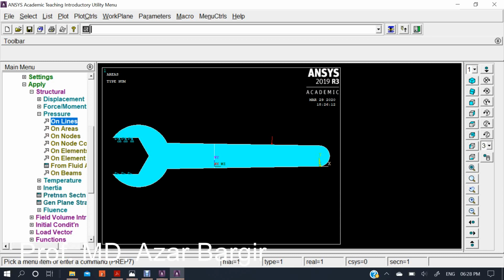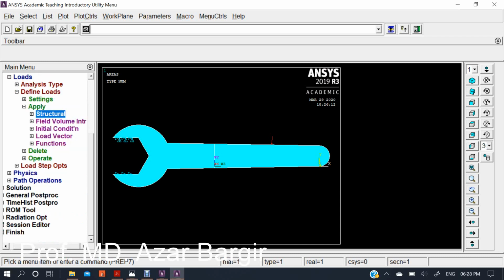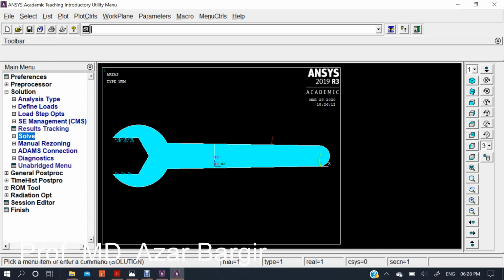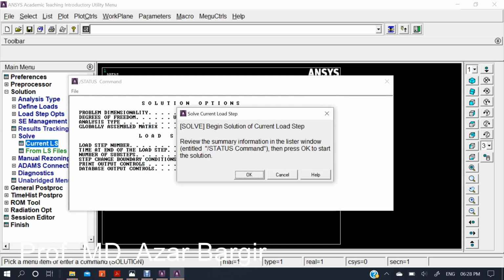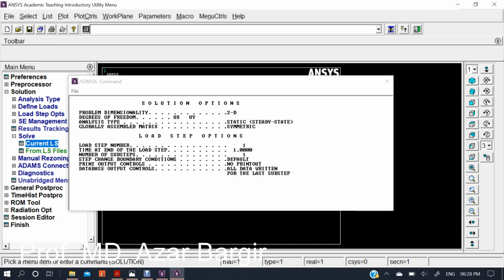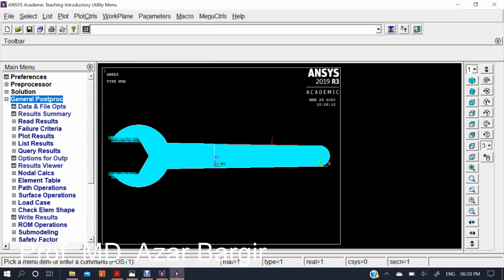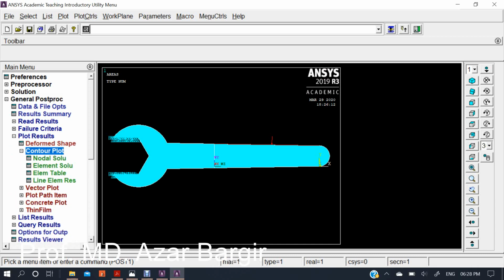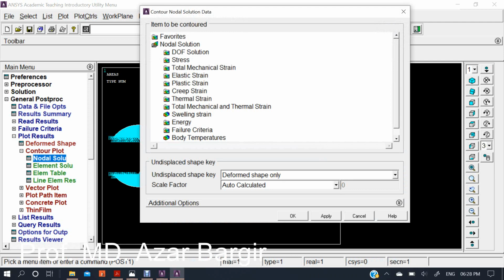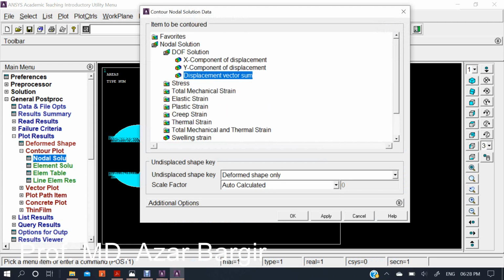After this you have to go to solution, solve current LS, select OK. Solution is done. Now go to general postproc. In this you can see that this is shown by a red line, so the pressure is acting equally and constantly over the span of 100 mm. Now go to plot results, contour plot, nodal solution, DOF solution, displacement vector sum.